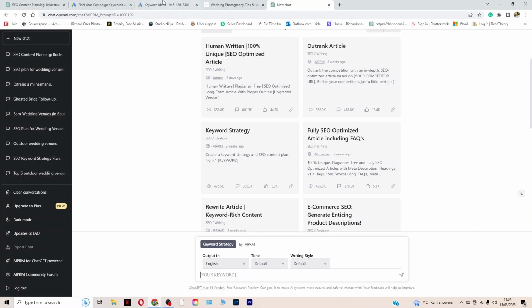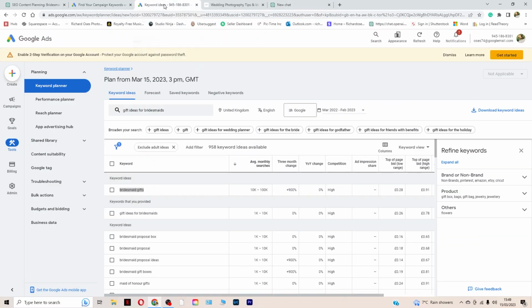So the first thing I do when planning a blog is I go to Google Ads Keyword Planner, and I search for wedding related stuff that I can blog about. Useful, informative content, stuff that will help people that are planning a wedding. So, tips on confetti, tips on photography, tips on whatever. And today's blog is going to be about gift ideas for bridesmaids. So that's what I've done.